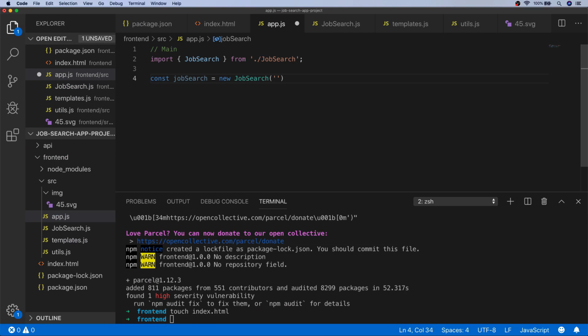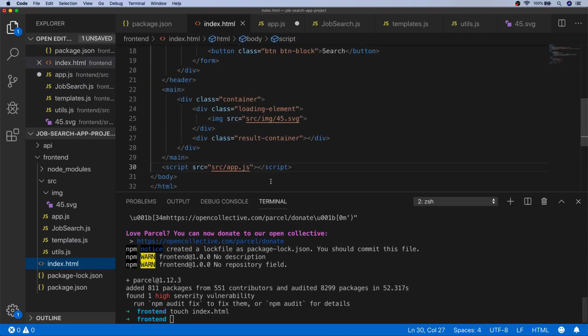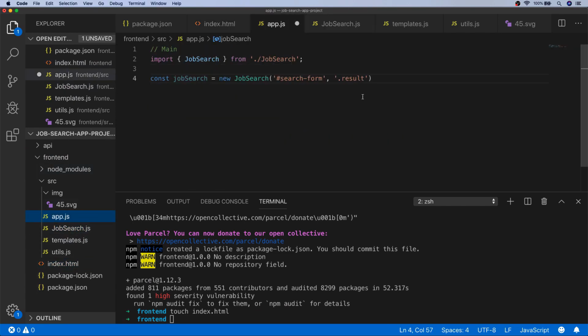So the search form that we created on our markup before had an ID of search form, and we also created an element that had a class of result. Was it result or results? Let's just check in the template. Just result container it was. So back in our app, let's say we want to put our results inside of the result container, and then the loading element just had a class of loading element, and that will be all passed to the constructor when the job search object is created.